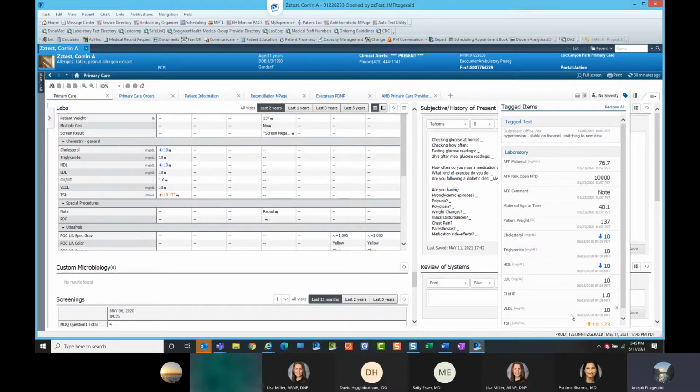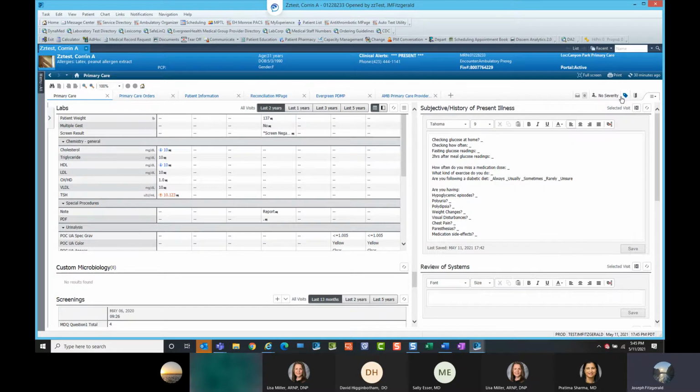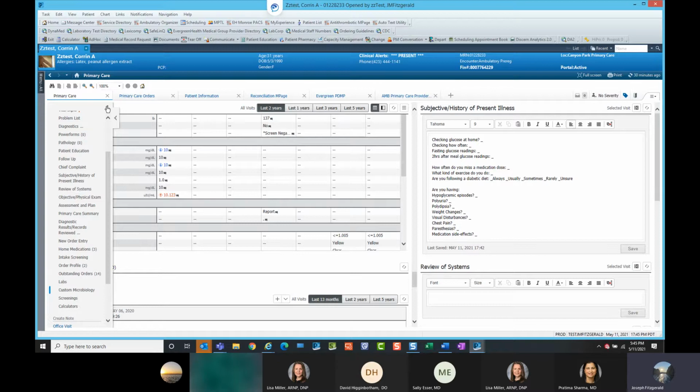And as you can tell, these labs are all tagged, and you can individually, like I said, remove one if you did not want it to populate into the chart, or you can go and remove the entire lab components, then start back over on tagging, or remove all. Does anybody have any questions on tagging?